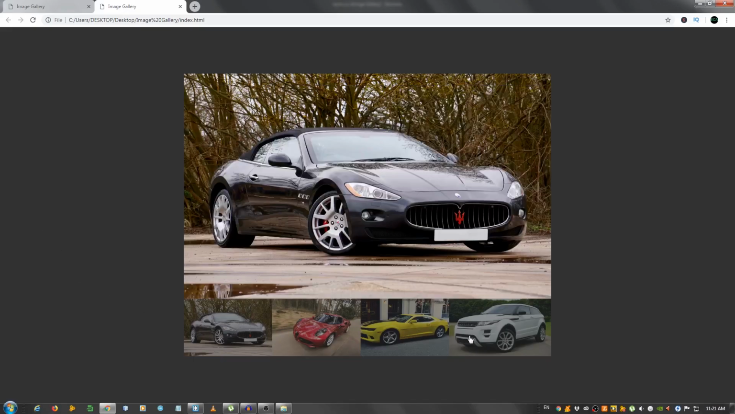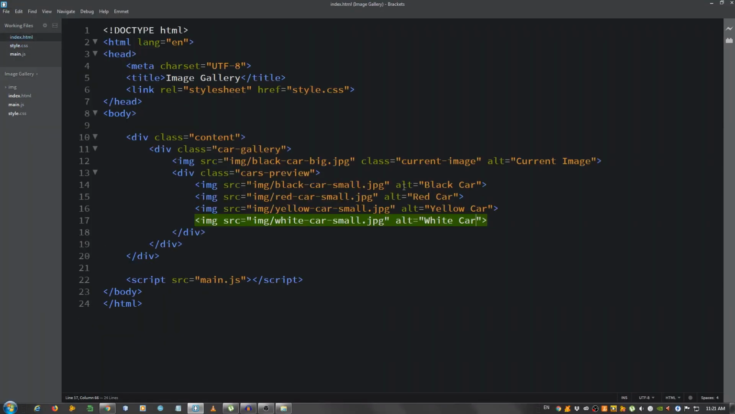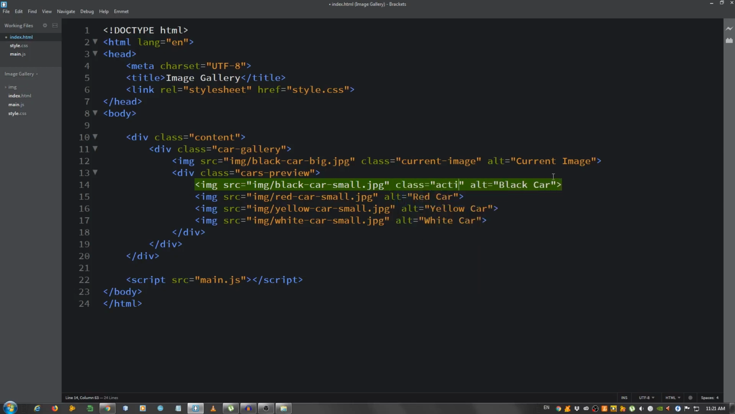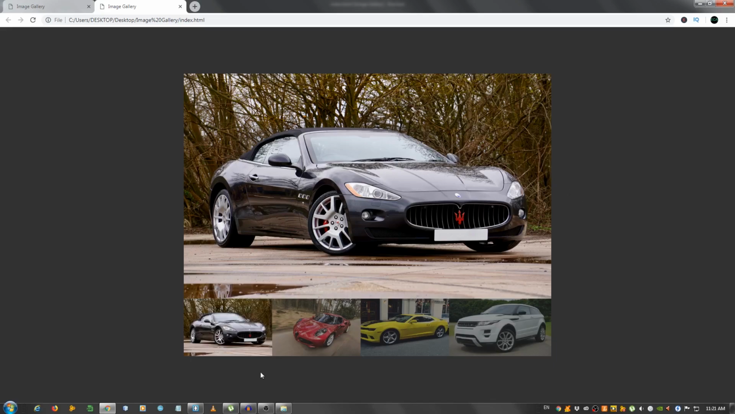I'm going to need to go back to the markup, and for now I'm going to give this black car a class of active-image. Okay, as you can see. And this is it for our CSS style. Now we need to make it work with the JavaScript.